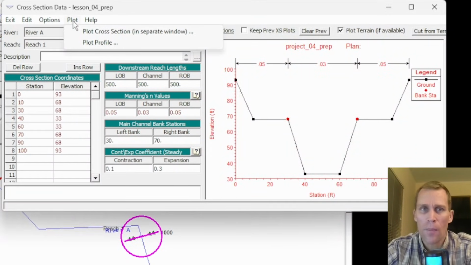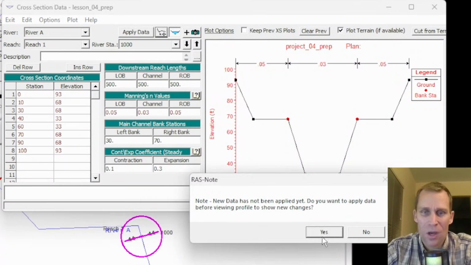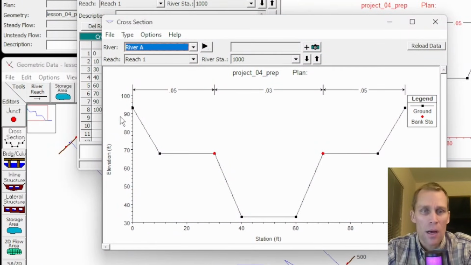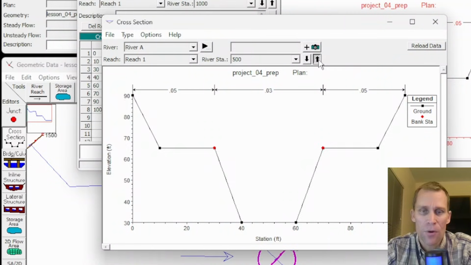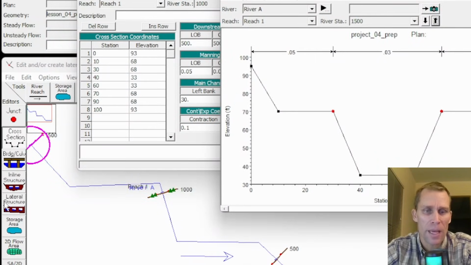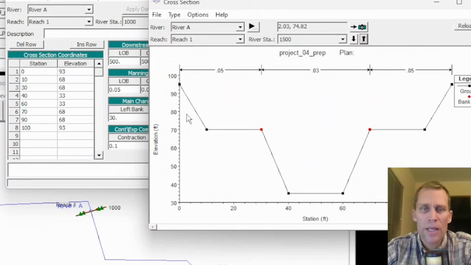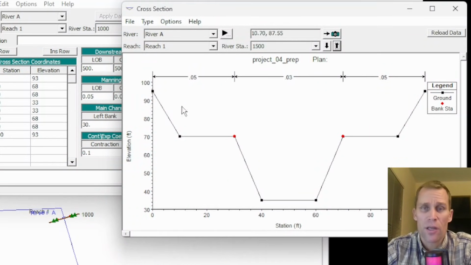There are a few options in the plot menu. Plot the cross section in a separate window. Okay, I had to save it. Here we go. What we have is a little bit bigger, easier to see view of the cross section. And right now we're working with River A, Reach 1, Station 1000. I can toggle the stations just as before. When I do that, the stations are highlighted in the main geometric data display. As you can see, that purple highlight is moving around. This is a good way to spot check for errors, just to make sure that your cross sections are looking correct, as well as all the other data that we inputted, such as obstructions, levees, ineffective flows, you name it. Okay, so I'll close that.